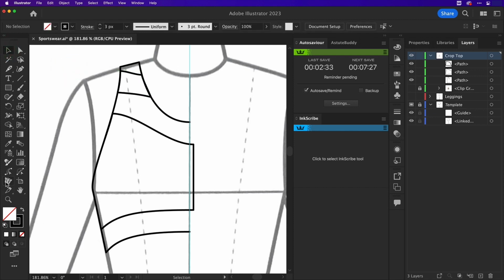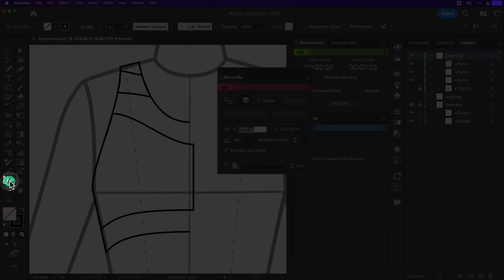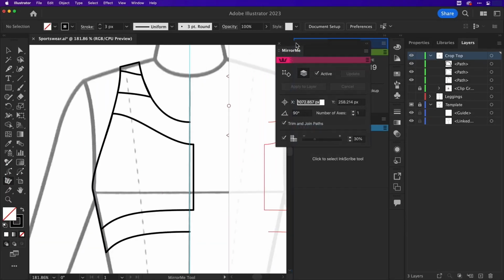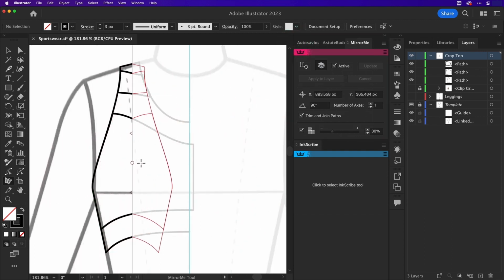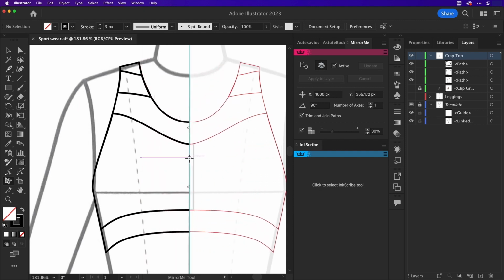Now to reflect the crop top across to the other side, I'm going to show you Mirror Me, which is a free plugin and can be found in the toolbar. It's the butterfly icon. When I click to activate the tool, the panel window will pop up if it's not already docked. Now it'll be quite intimidating if you've not used it before, because what happens is a symmetry line is added to your cursor, and as you move it, the live previews the reflections it can make.